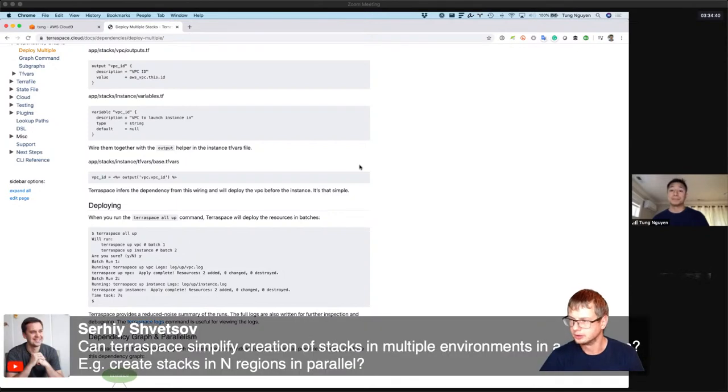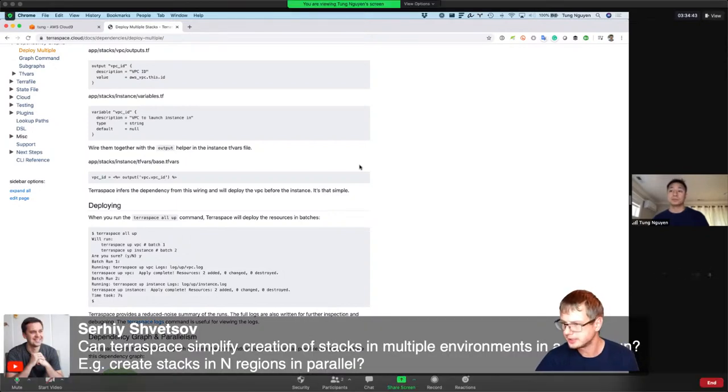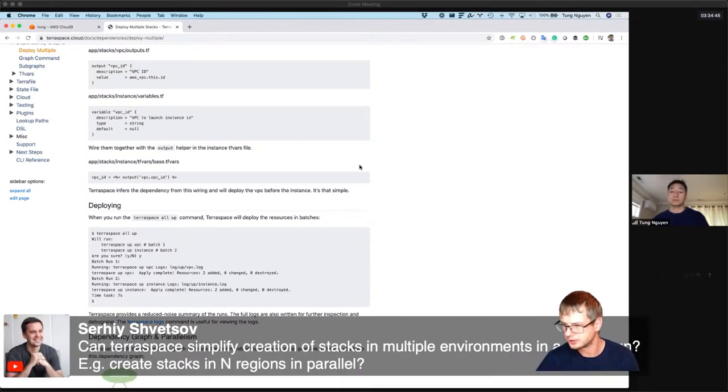Yeah. Cool. We have one more question, which I guess is the last one, which is not answered. So the question is, can Terraspace simplify creation of stacks in multiple environments in a single run? For example, create stacks in N regions in parallel.